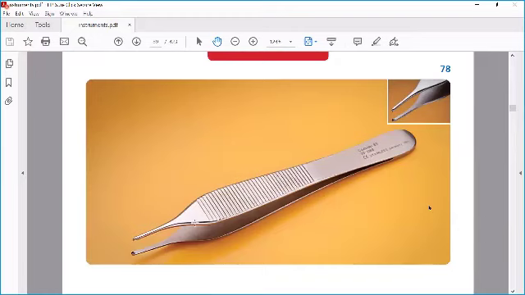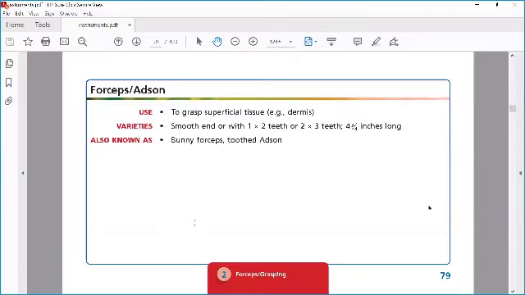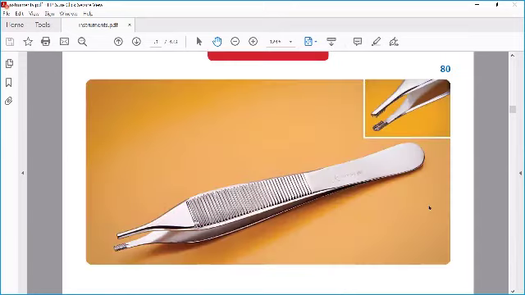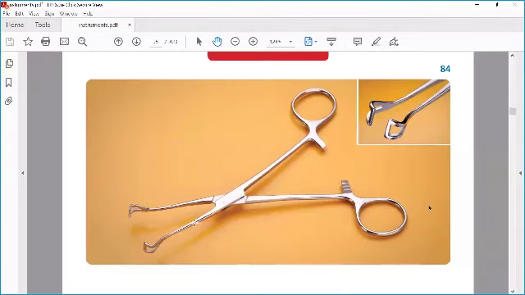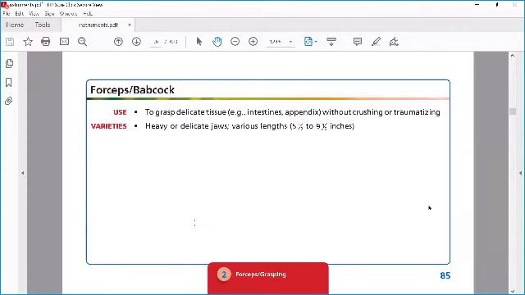Okay, so this is a thumb forceps, and it is also called an Adson. So remember this one, Adson is easy to identify. These all things, this Adson Brown and all, they use it in general surgery. So, okay, this is Babcock, so this one also is easy. You guys know it, huh?